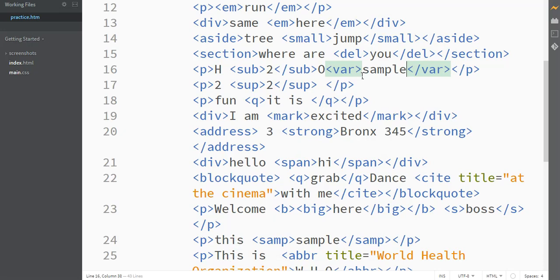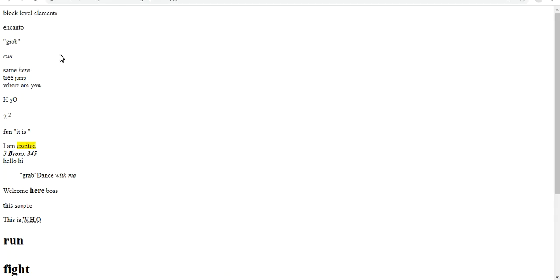The formatting element, although at the same time it is also semantic, because when a machine is reading var, it's going to tell us, oh, we are reading a variable. Okay, we are reading a variable. So var is an inline level element. We saw it there, right? It went to the var.